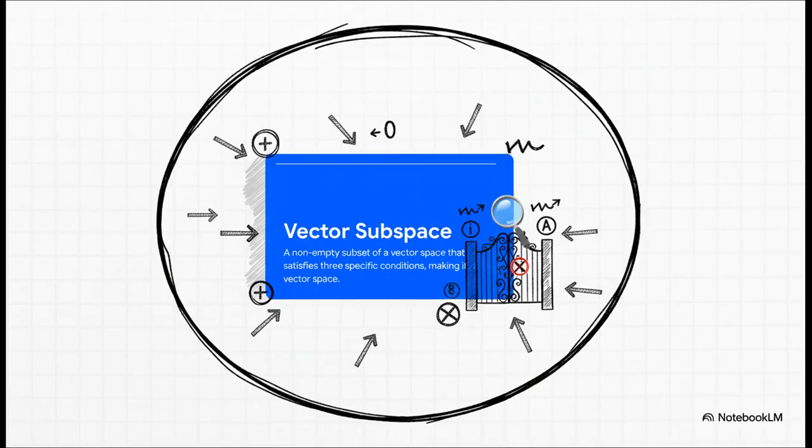First, let's lay down the law. A vector subspace isn't just any old collection of vectors. You've got to think of it like an exclusive club inside a bigger space, say like R cubed. And to get in, every single member has to follow three very specific, non-negotiable rules.